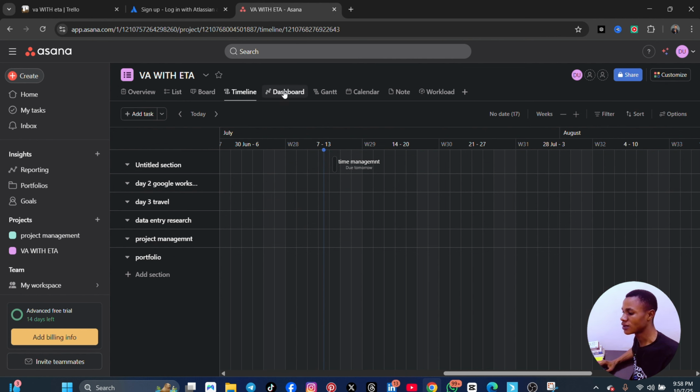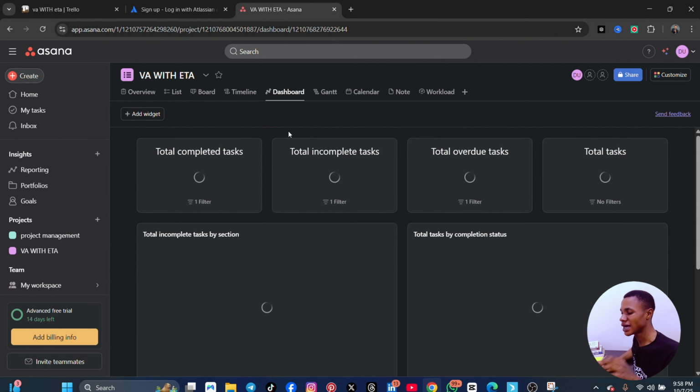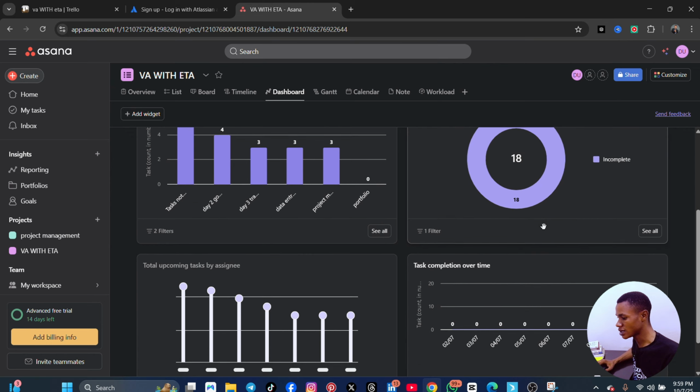All right, now the next one is dashboard. Of course, dashboard is where it shows you the statistics, and it's showing you everything that you need to know regarding the information you use. Total complete tasks: 0. Nobody has done any task in this project yet. Total incomplete tasks: we have 18 tasks, the ones I just created. Total overdue tasks: 0. Total tasks: 18. So you can see all of this.